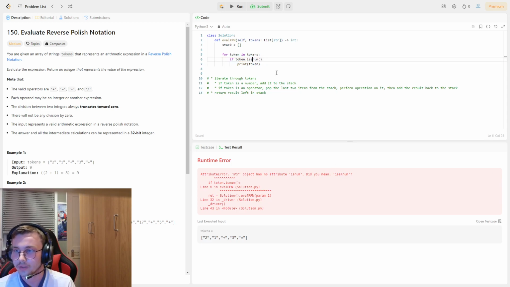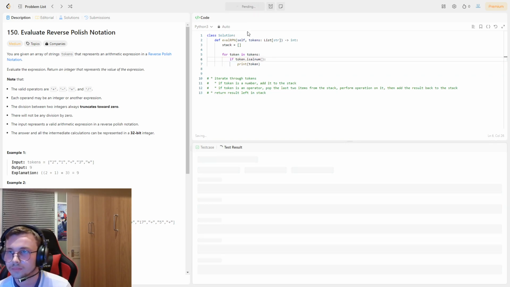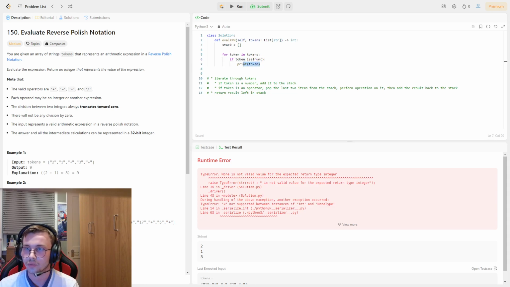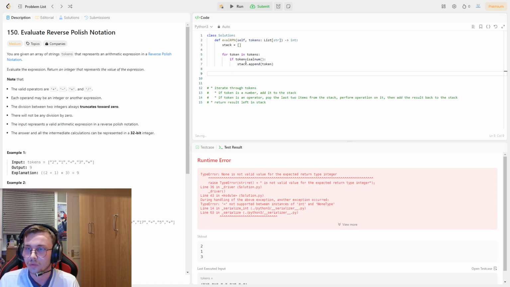Okay, that would work as our num. Okay, so we get 2, 1, and 3. So that's right. So we're going to do stack dot append token. Cool. Then what we're going to do is we're going to say else. We're going to do stack dot append.